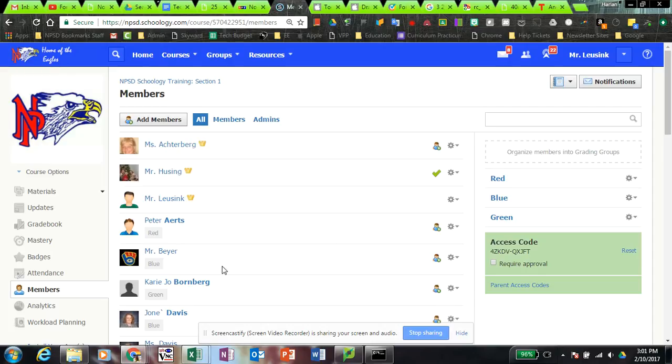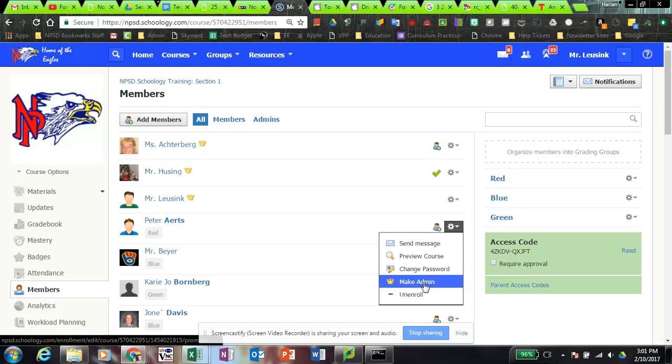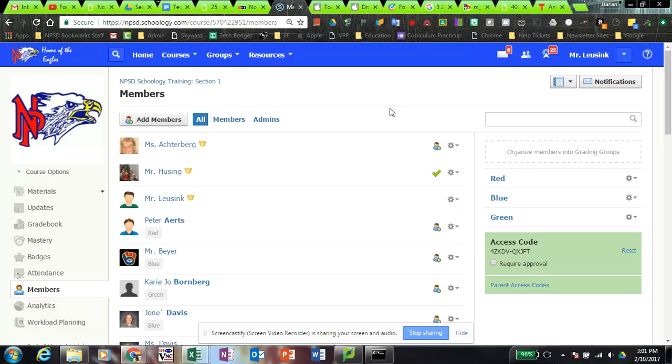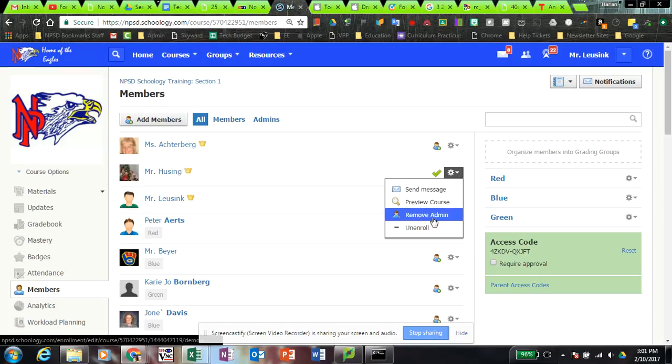So if I wanted to make Pete an admin on this class, I'd go to the little settings icon and then choose Make Admin. If you want to remove someone's admin, you would go to the same settings icon and then choose Remove Admin from anybody who is already an admin for that course.